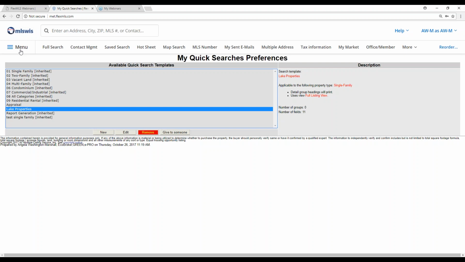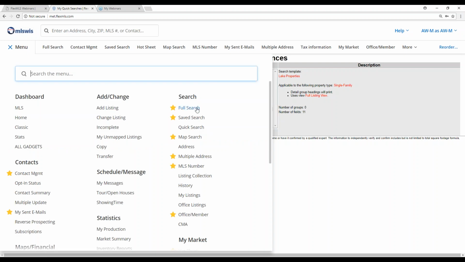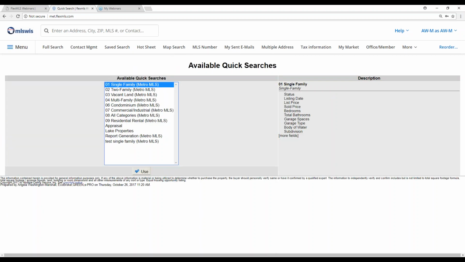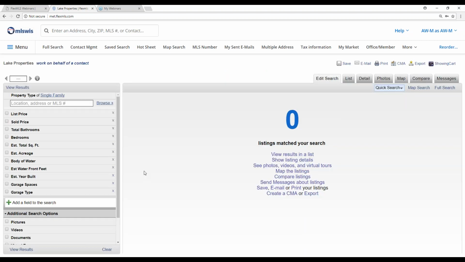So I'm going to go up here to menu. And then underneath the search section, I'm going to click on quick search. But keep in mind, you can use this also for map search. All right, so that brings me to the available quick searches screen here. So now I'm going to choose my template, Lake Properties. Then I'm going to hit use.